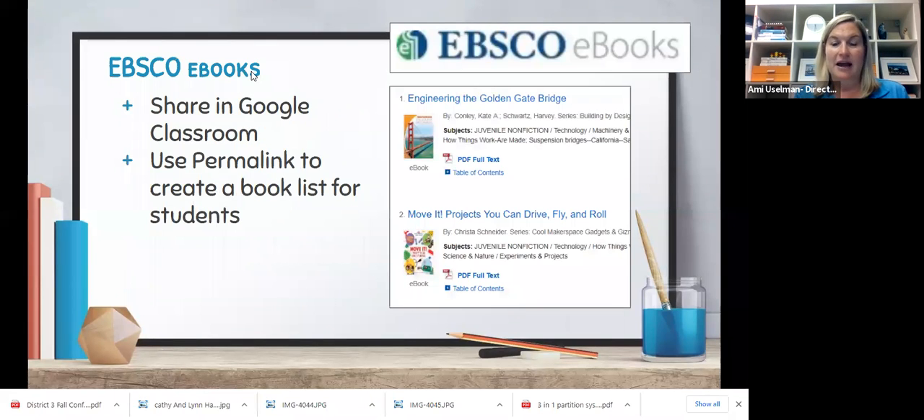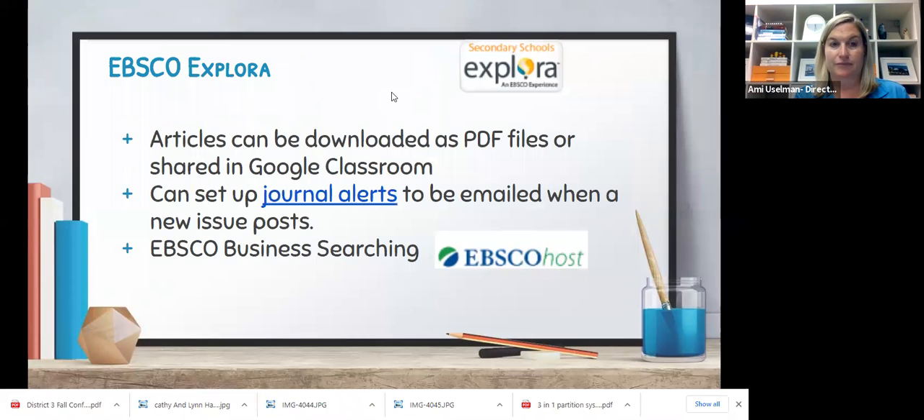Let's take a look at another option for reading online. We have Ebsco Ebooks, and you can see when a student goes into their Ebsco Ebooks, there are a lot of nonfiction choices like the Golden Gate Bridge or projects, science projects, different science topics that they can actually download the book and read it in a full PDF and get the ebook in our Ebsco Ebooks.